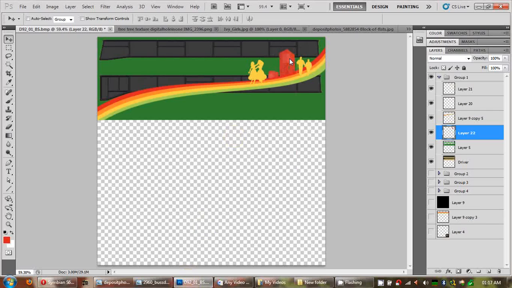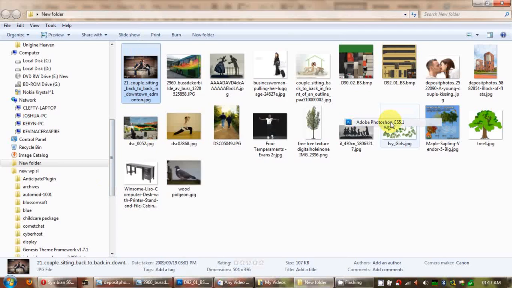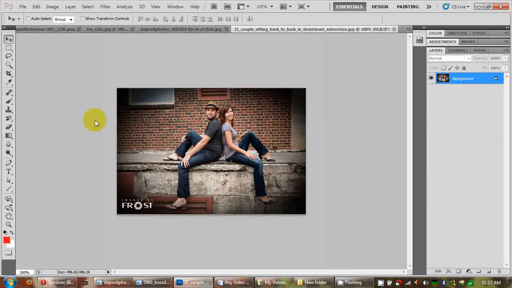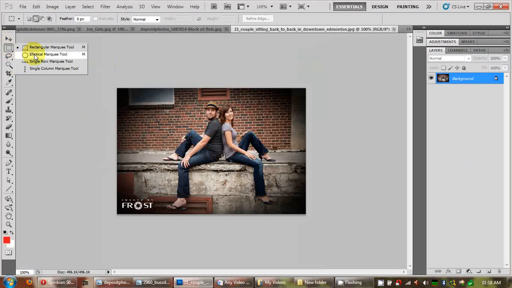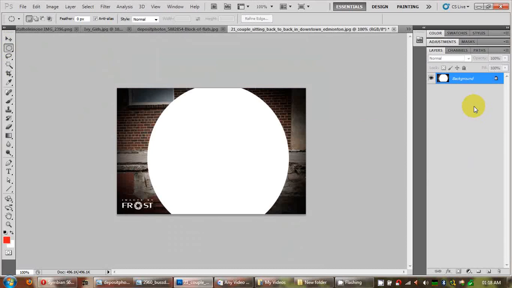Okay, right, so now we're going to do the couple sitting, and there they are there. Open with Photoshop. Right, actually let me take the elliptical marquee tool, because that we can just at least go around them like this. Yeah, that's fine. And now we can move it until they're nice and centered. That's perfect. And Control X, Control V. There we go.